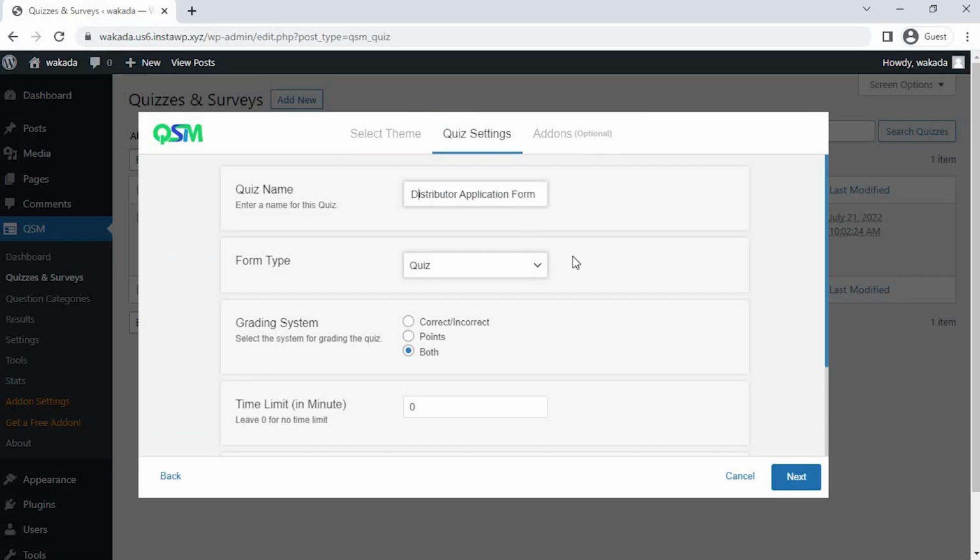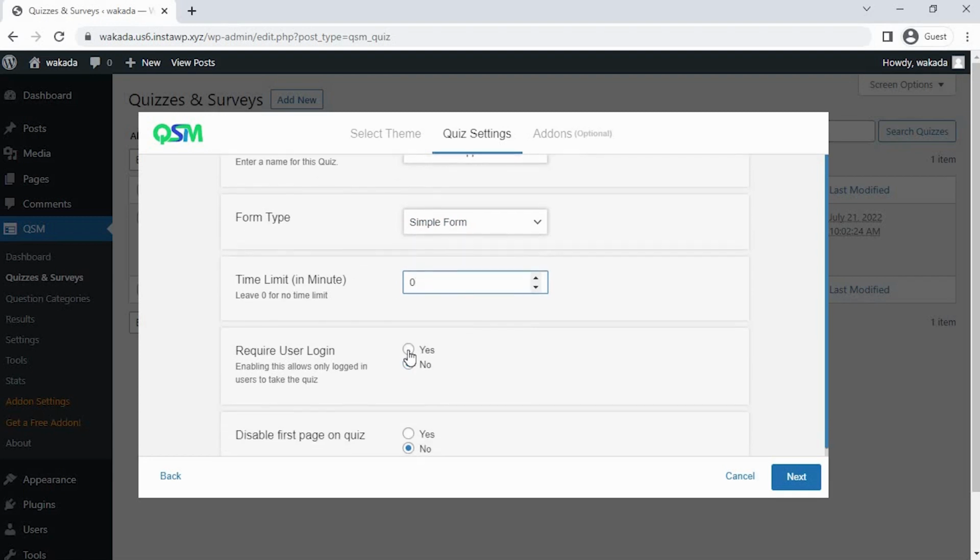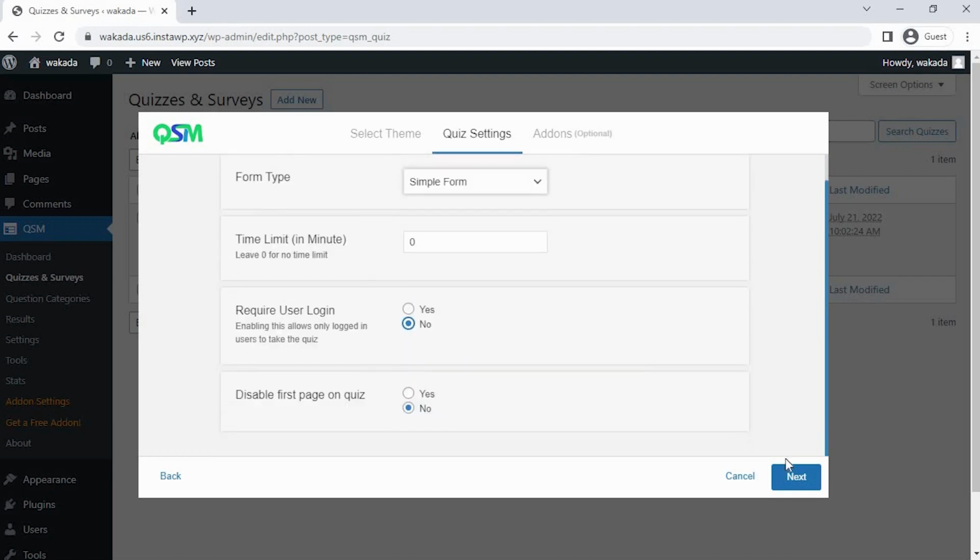Okay, so the last thing you should do is, in the quiz settings, start by setting a name for the form and selecting what kind of form we are using. Here's a time limit, and you can use this to set the time on your form. You could also select if you only want logged-in users to be able to fill in your form.